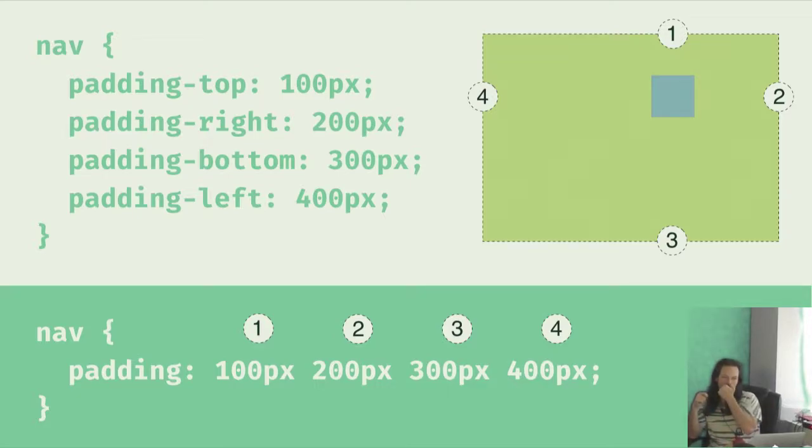How do we remember this? Yeah, oh, that's a good thing. Yeah, we just saw this, right? We go, start at the top, 1, 2, 3, 4. Okay. So clockwise from the top is one way to remember it. Another way?